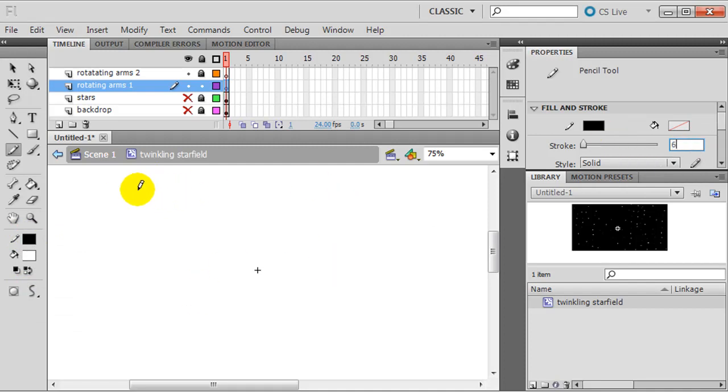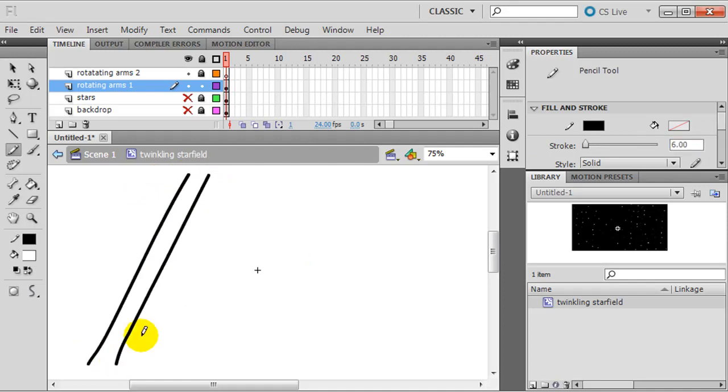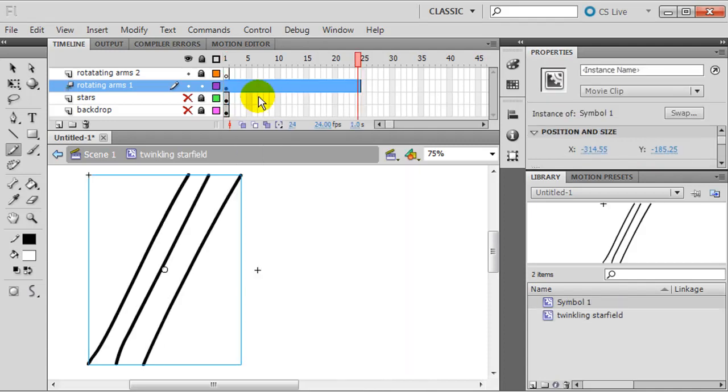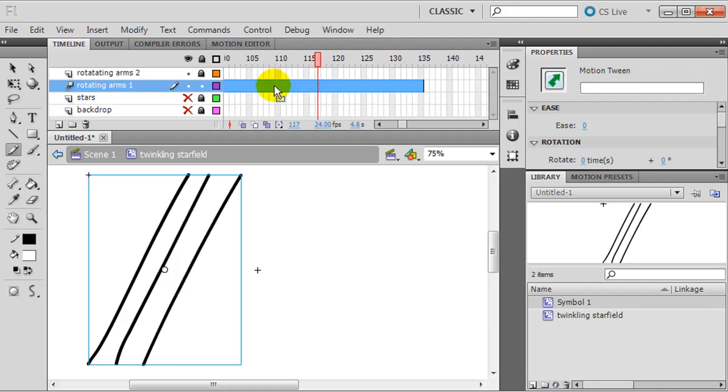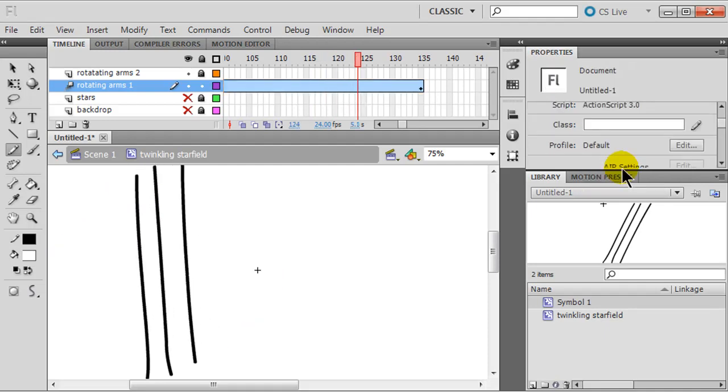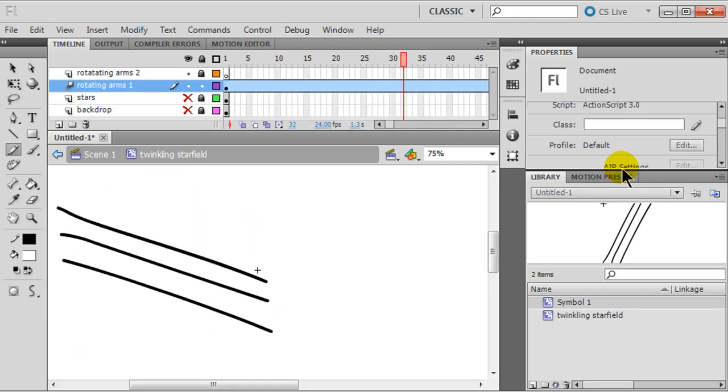And I'm just going to kind of off on the left side here, I'll draw a few big lines. There we go, that's pretty good. I'm going to right click on frame 1 of those rotating arms, and I'm going to create a motion tween. And I want this to go kind of slow, so I'm going to drag this out so it lasts about, I'll do 135 frames. Click anywhere within that motion. Use my rotation tool, and I'll rotate 1 time going clockwise. That's fine. So basically now those skinny arms are going to rotate like that.